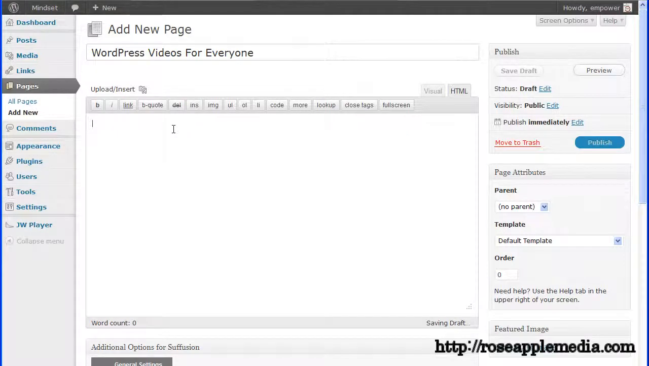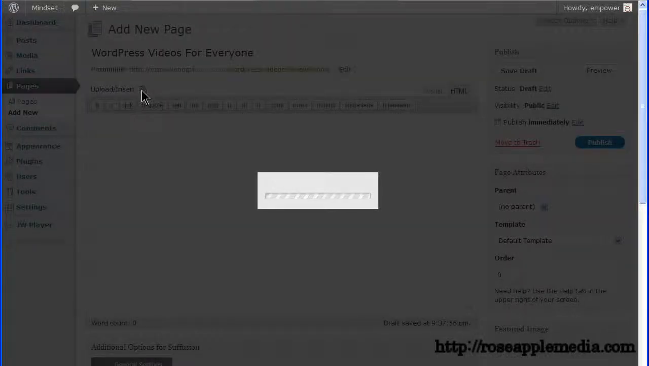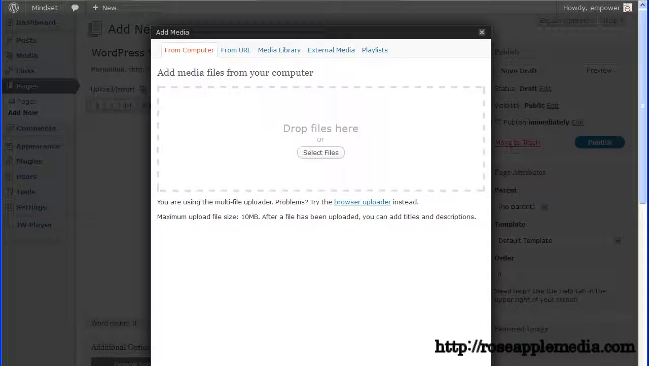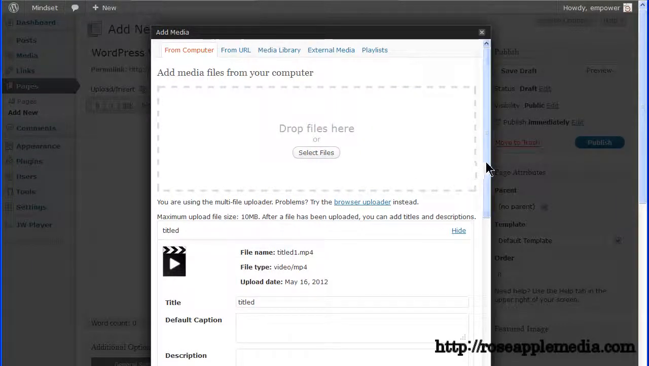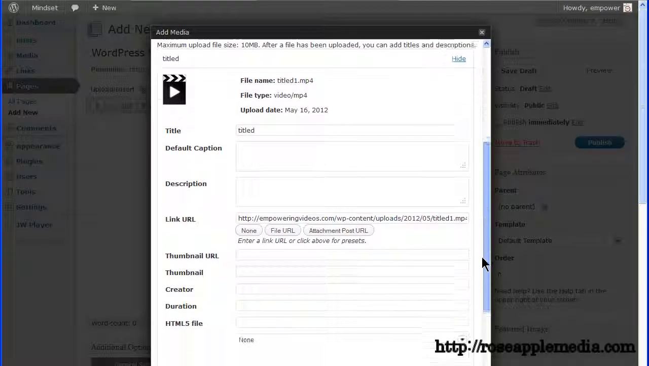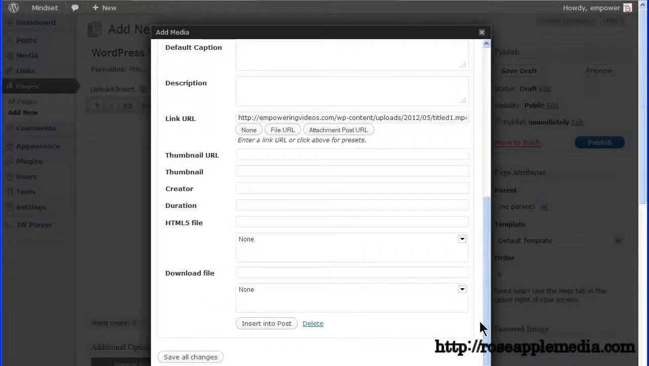To download the video, we use the same process we used for the images earlier. Click the Upload Insert icon to open the uploader and drag the video from our desktop computer to the upload screen. At this point, we can fill in any of the fields that may help with SEO, and we could simply insert the video in the page. But that would only be a link to the video and not in a player like we want. Make any changes you want and click the Save All Changes button.